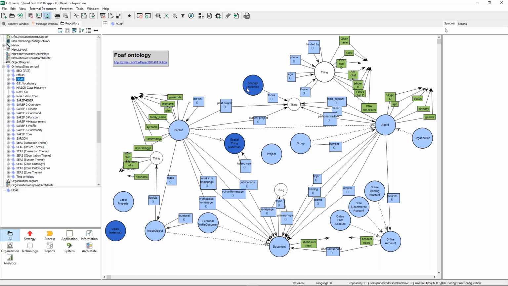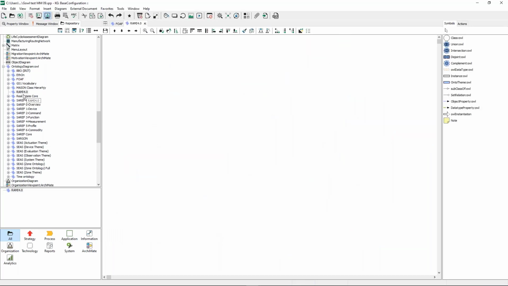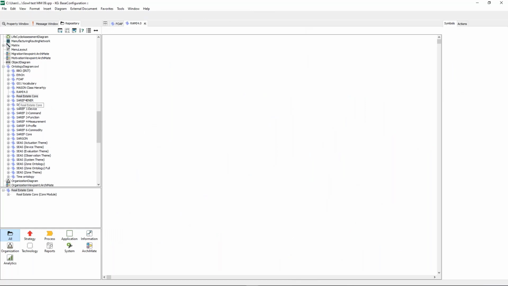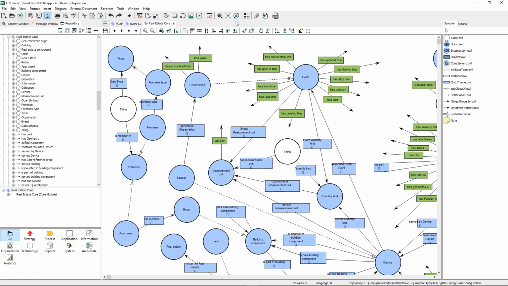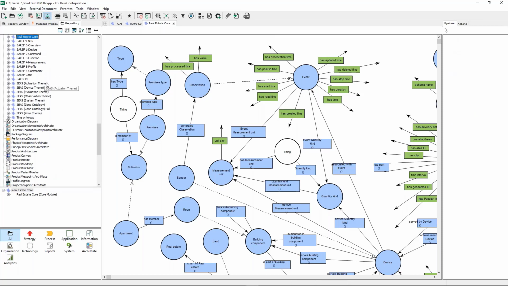Here's the friend of a friend ontology, not very interesting. Real estate core. Here's the real estate core ontology. So if you have the real estate API in one of your systems, then of course you should link that into the core, or consider that real estate core. And these are public domain type of ontologies.